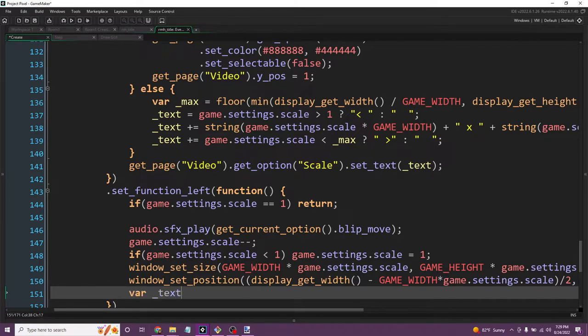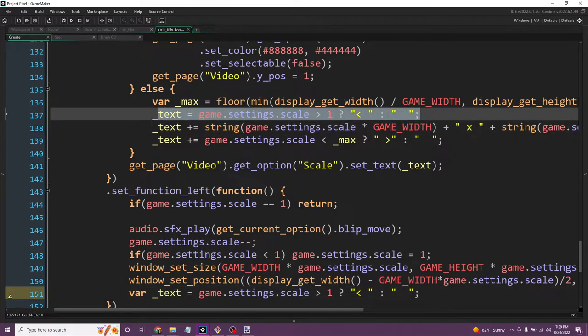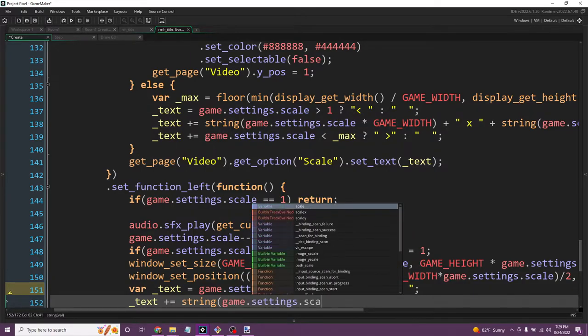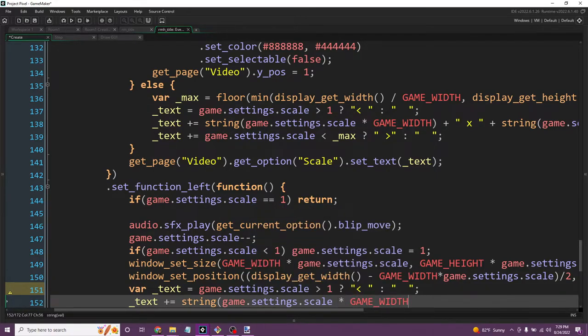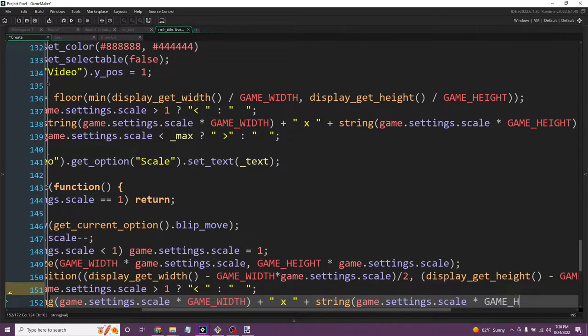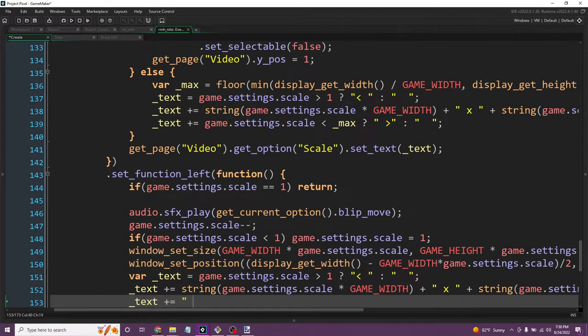Now I'm going to do var text equals game.settings.scale is greater than 1, then add that angle bracket, otherwise just an empty string. This is the same thing we did up here. And then we're going to do text plus equals string game.settings.scale times game width plus x plus string game.settings.scale times game height, just like that. And then we're gonna say text plus equals, and then just the angle bracket.